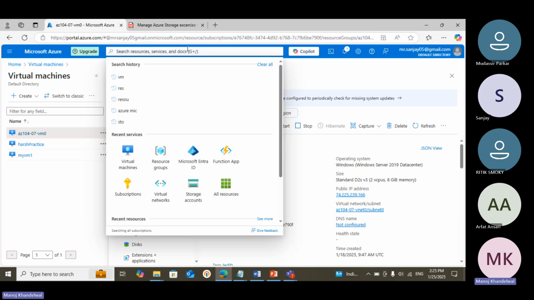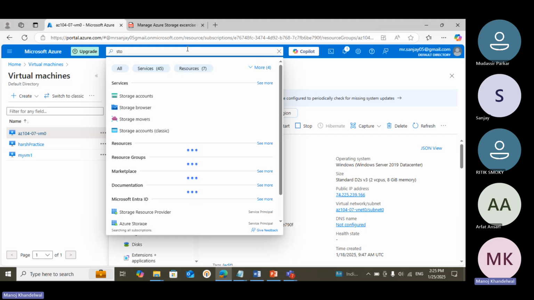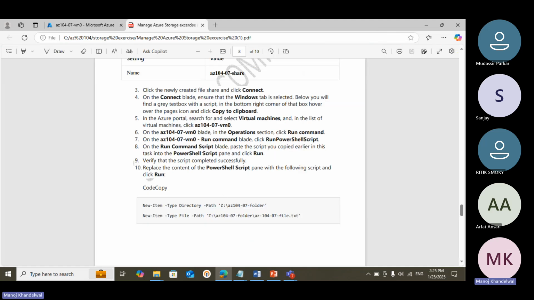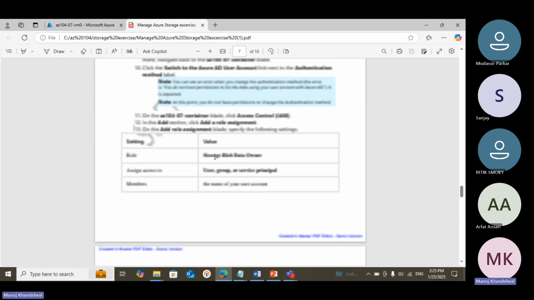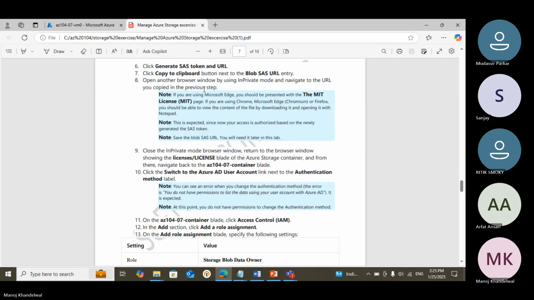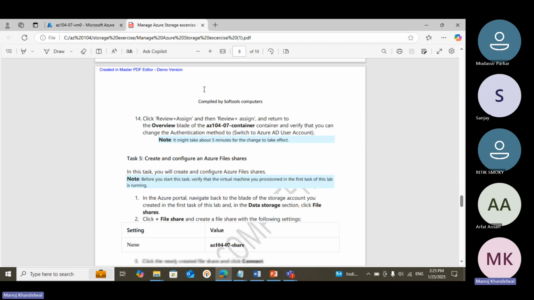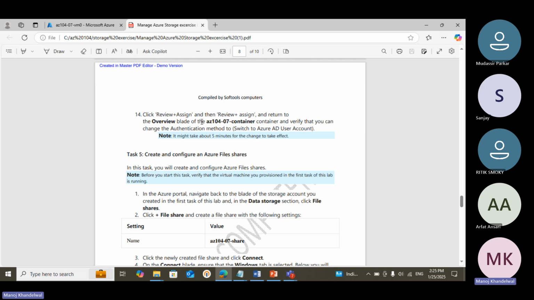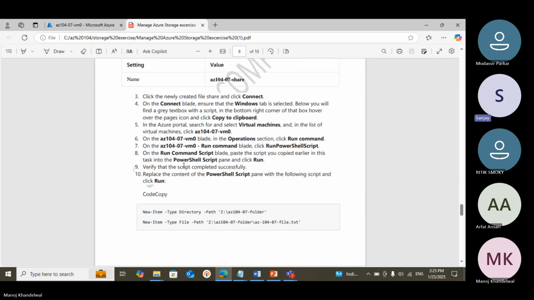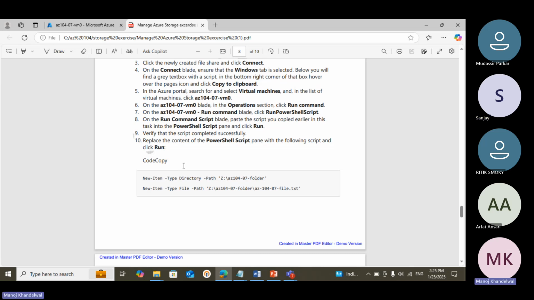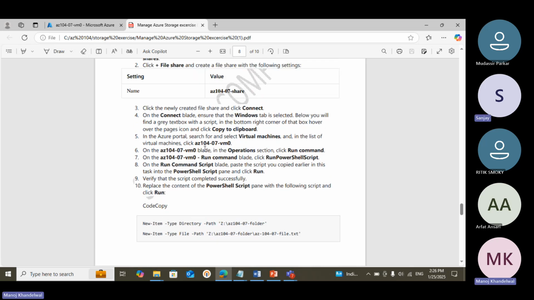Then what do you want to do? We are performing this lab task. Can you just read it? What we did was the blobs. We uploaded the file also. We are talking about file share, no? Yes. We are done with that, but now we are creating the drive. That's file share. File share only. Yes, then let's go.